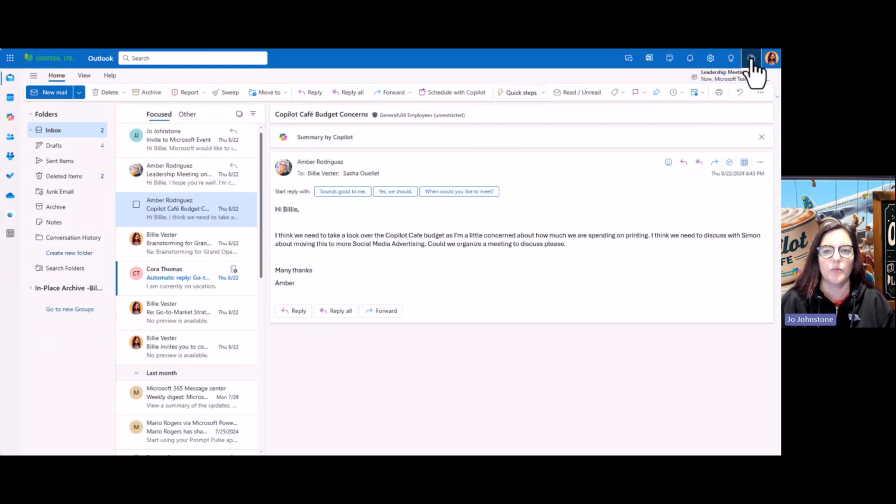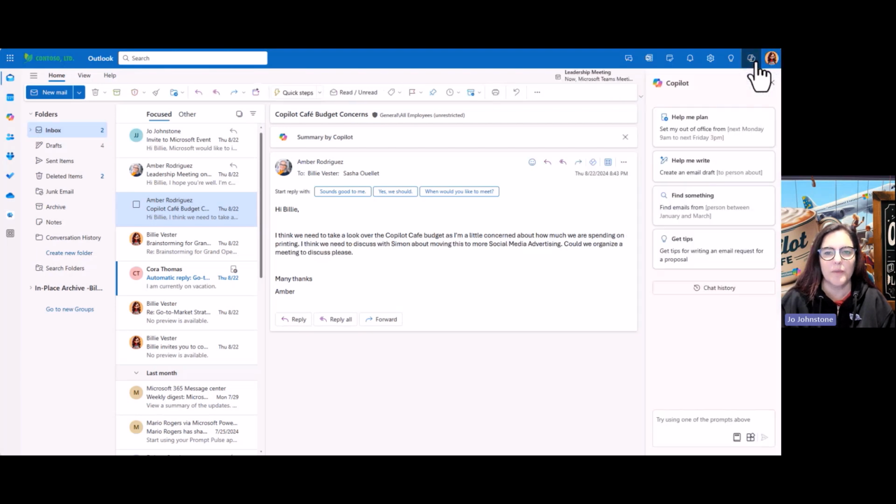If I go to the top right here and it's my profile picture, see there's a Copilot button there. I can open that up and it's going to open this sidebar up. Give me a load of prompts that I can try. And depending on where I am in Outlook, I will get different prompts. If I am in the inbox, I'm going to get these kind of prompts: find something, get tips, help me write, that kind of stuff.